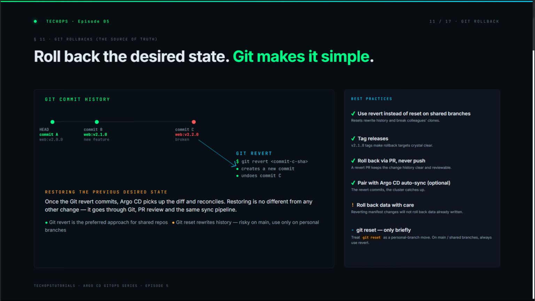Instead of deleting commit C from Git history, we can use Git Revert. Git Revert creates a new commit that reverses the changes made by commit C. Argo CD then sees this as a new Git change, compares the desired state with the cluster, and synchronizes the previous working state. This approach is especially useful for a shared repository because the complete Git history is preserved.